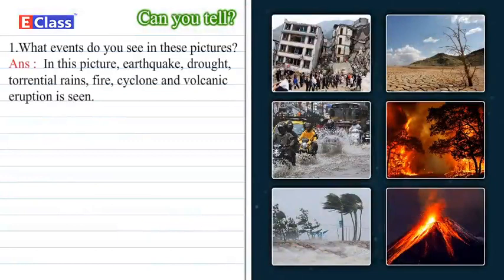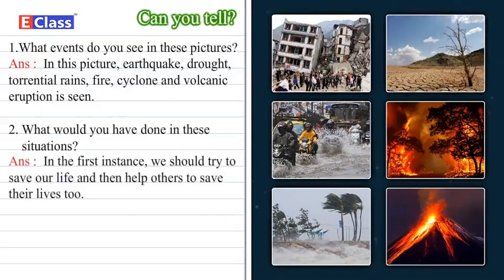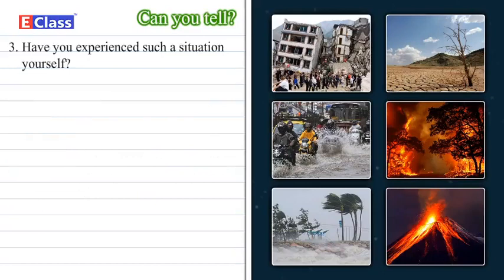Answer. In these pictures, earthquake, drought, torrential rains, fire, cyclone and volcanic eruption are seen. 2. What would you have done in these situations? Answer. In the first instance, we should try to save our life and then help others to save their lives too.